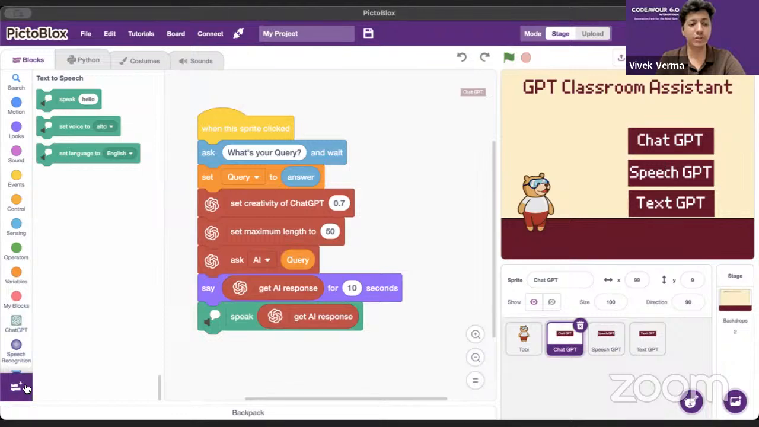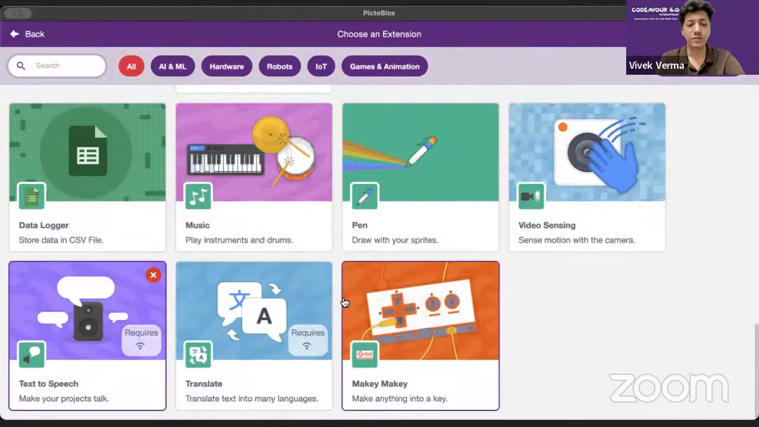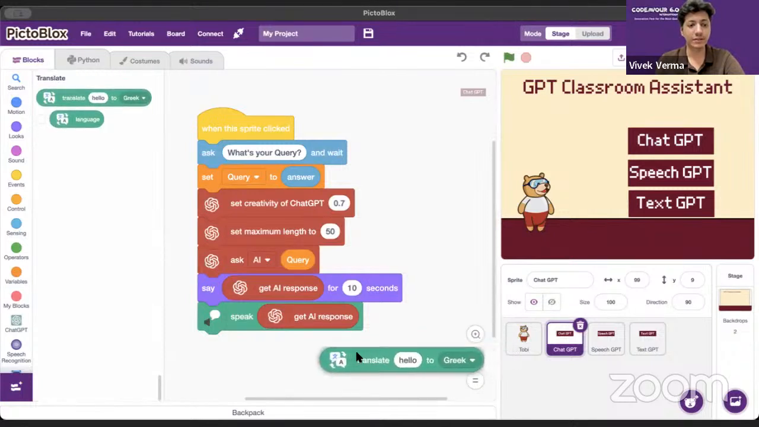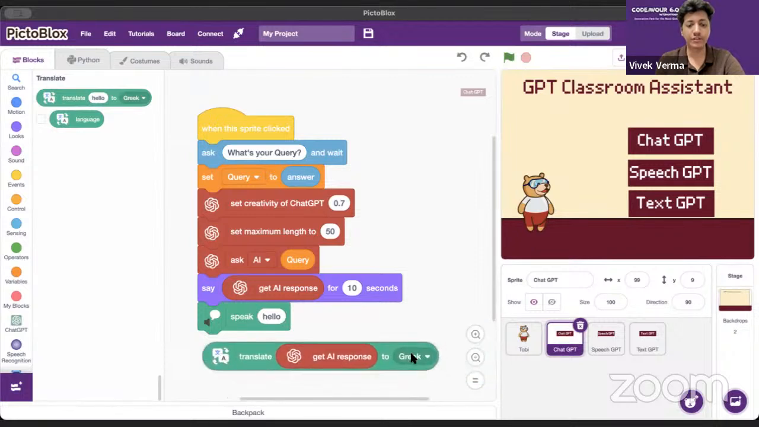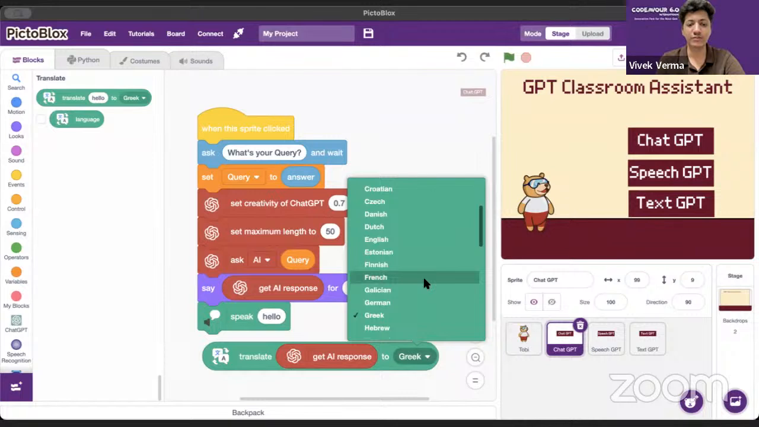So let's say if you want to translate the response into a different language, there is one extension which is called Translate. Just load this, and it will translate your response into a different language. So let's say if I want it to be translated into, okay, tell me, does anybody in the chat box know French, German, or any other language than English? Which language do people know in the chat box? I will use that language only.